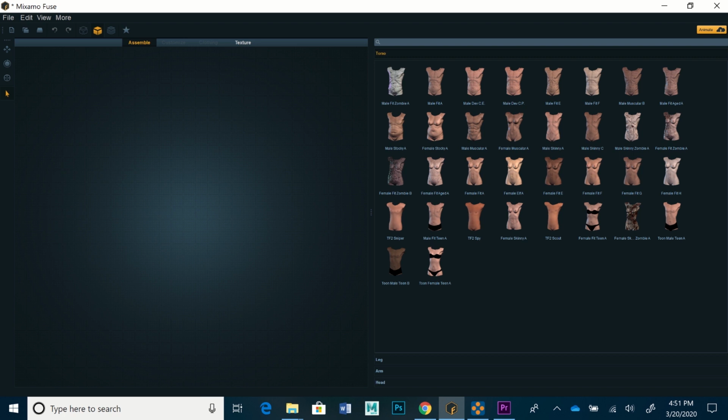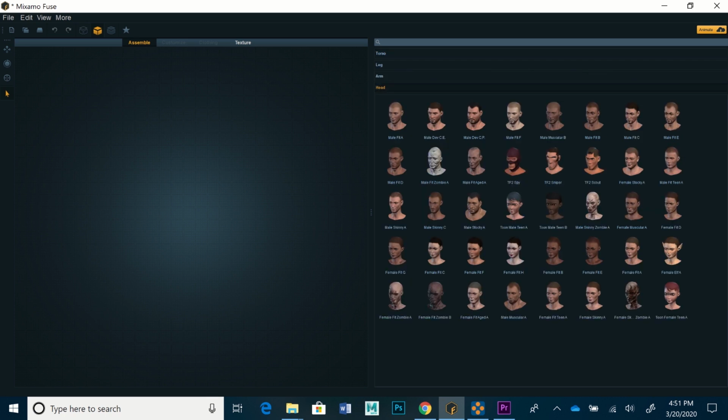And when you're inside of Fuse, you'll see that there are a lot of different choices that you can do. If I start with the heads here, you can see that there are actually more choices in here than in the Adobe version of Fuse. So we've got some masked characters and some elves and stuff that are not in that other version. But we're going to go ahead and pick something in here.